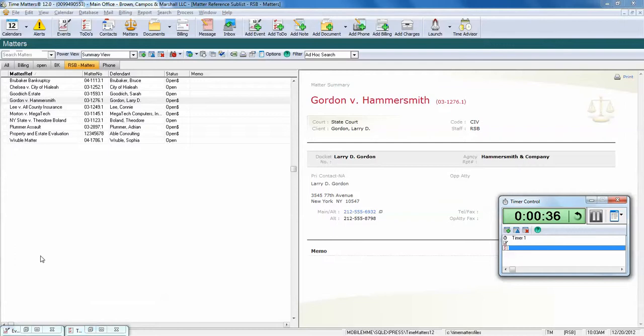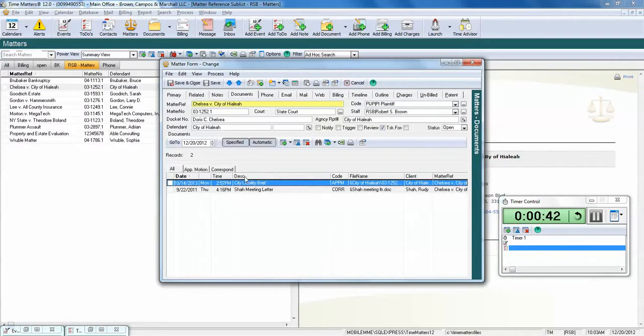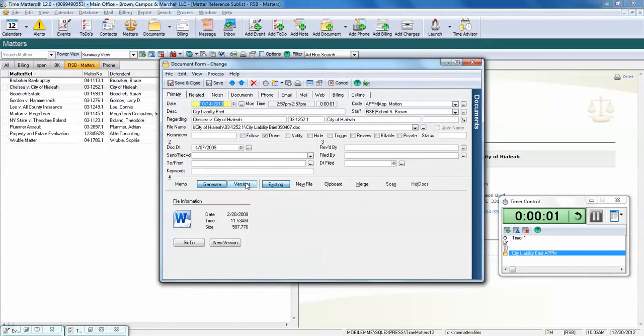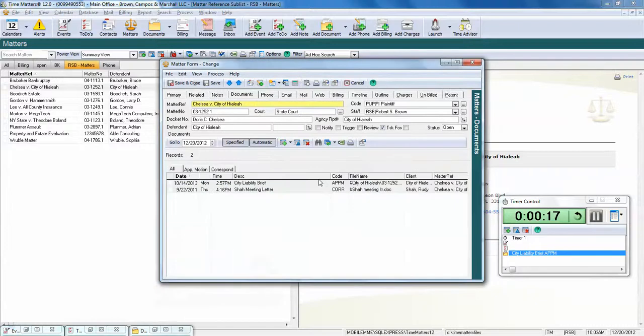Another example might be going to an existing matter. And what if we've already created a document as an example, and we wanted to open that document and have a setting that says, when I open a document or record in the change mode, that we start the timer. So now I'm reviewing the document, and again, at some point I may say, pause the timer while form is minimized, and I can say no to that, and I'm reviewing the document.